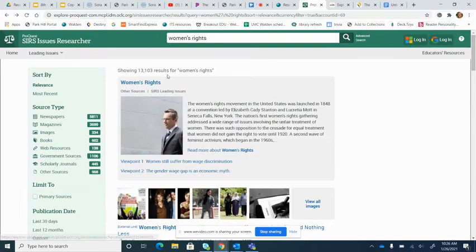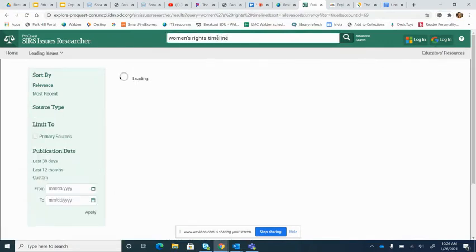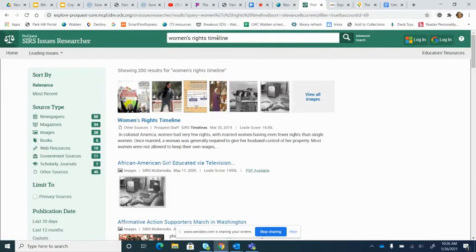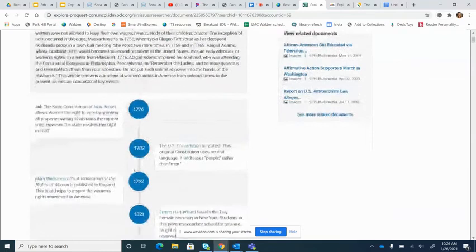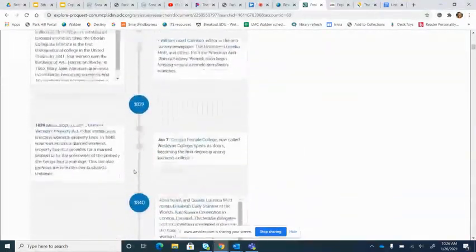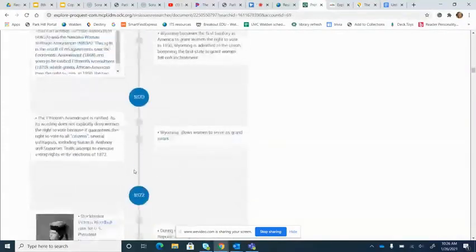And they also give you a cool thing where I'm going to see if this shows up on here. If you're looking at a specific issue, you can also search for a timeline. So if I'm trying to talk about how women's rights have changed and Ruth Bader Ginsburg's impact on that, maybe I want to use this timeline as a reference as well.